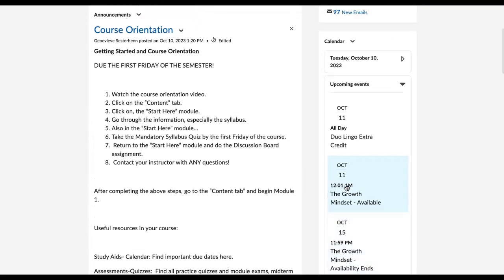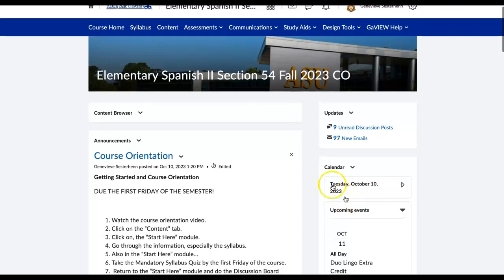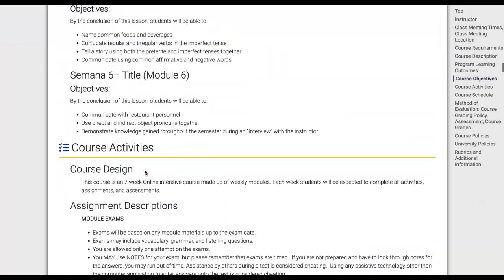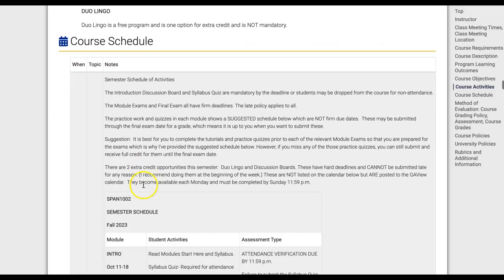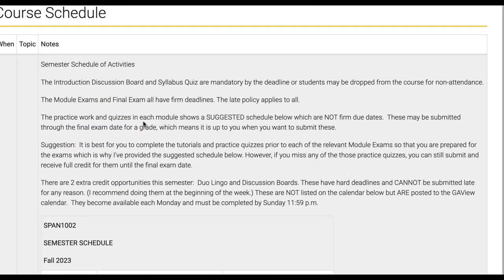Now, there are several places that we can go to see what is on the calendar. So that is one of them. The other place is on your syllabus. And I would recommend printing this out, but I'll show you another place where you can find it to print it out more easily. So if you scroll all the way down to the course schedule, it's going to talk about the assignments and which ones are due on certain dates and so on.